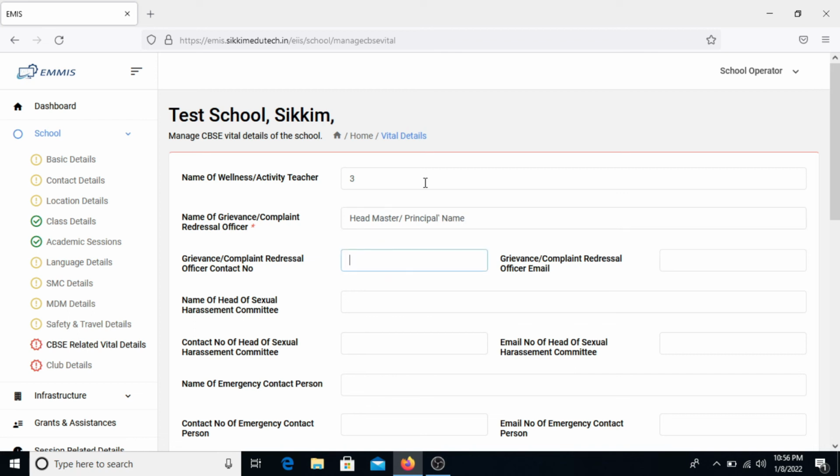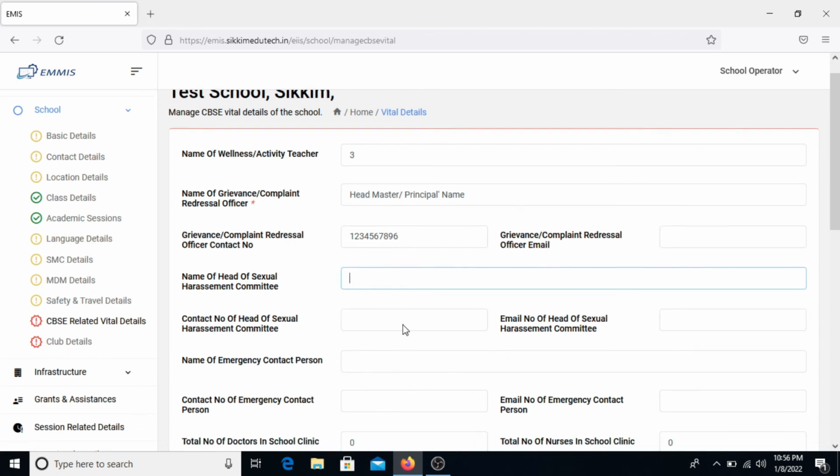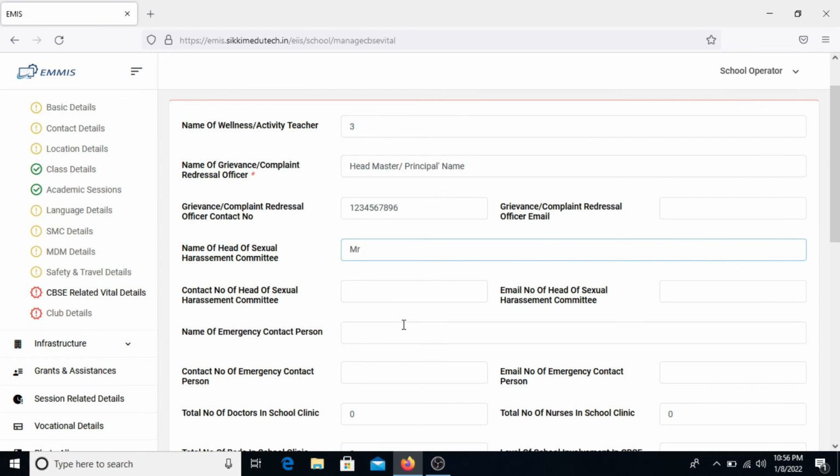Grievance complaint redressal officer contact number. You can provide the contact number of the principal. Grievance redressal officer email. You can provide the email. Name of head of sexual harassment committee. If applicable, you can give the details. Contact number of sexual harassment committee.